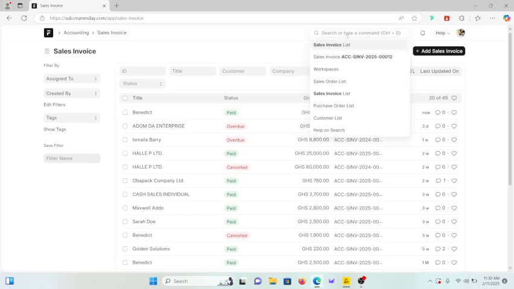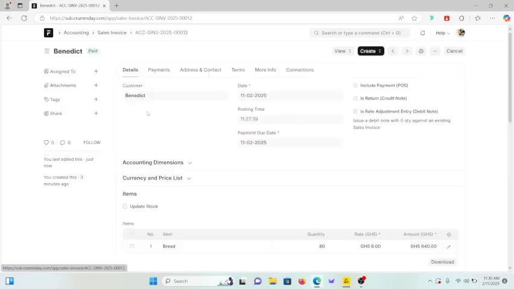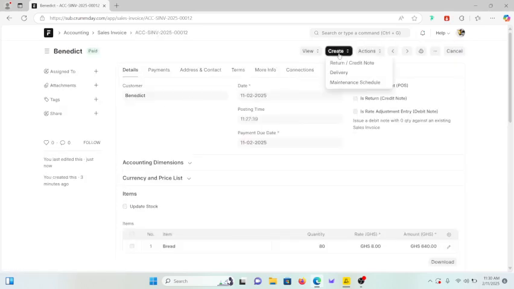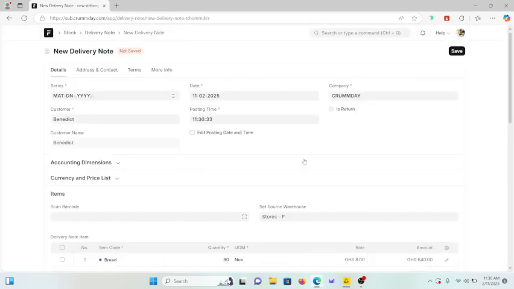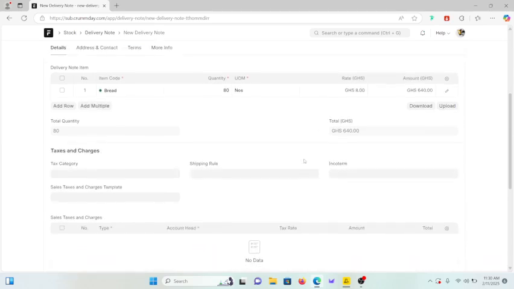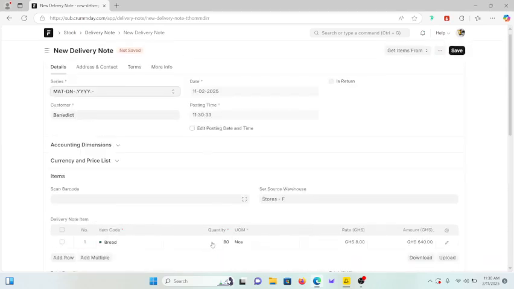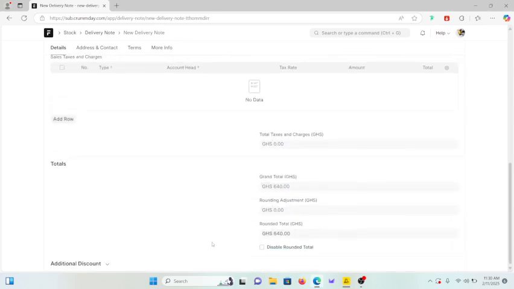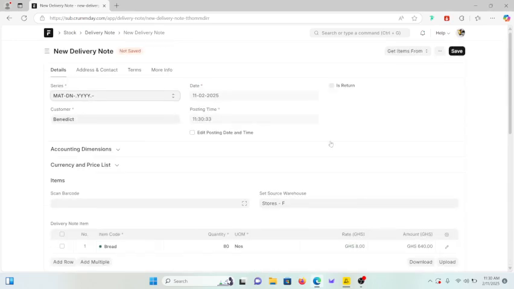Now, the next thing to do after the sales invoice has been paid for is to deliver the item to the customer. You click here, delivery, and then you save and you submit. Here you have to enter the quantity that you are sending to the customer, and some other information. Normally, if all the items were delivered, you save and submit.